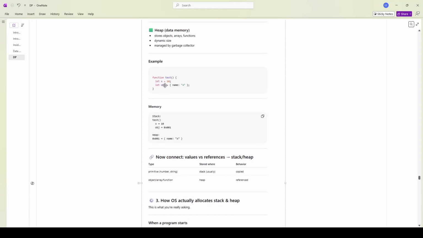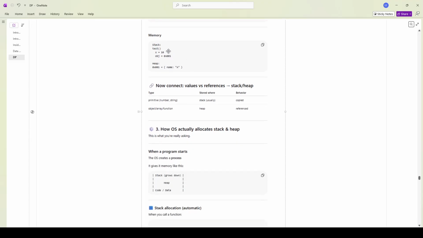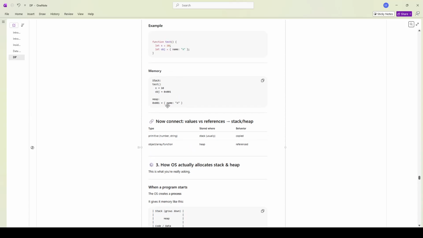And then example function test, inside we have let x equal 10 semicolon, then let obj equal object name colon string a. So in memory we have the stack. So the stack here would be the test function, and then x is 10 because it's primitive, it's constant. Then the obj will store only the reference. So as you can see, the stack stores a reference to our actual data.